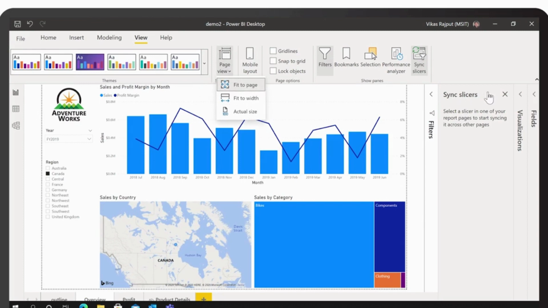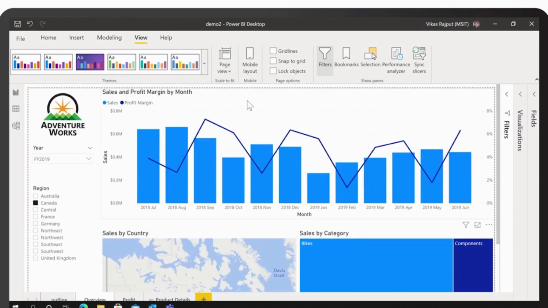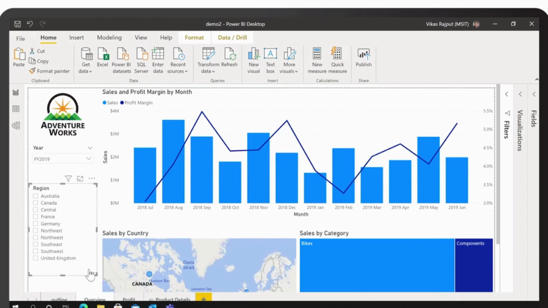Another one you just looked at is mobile layout, and page view is another thing that you can probably leverage to increase your real estate on your reports. And these are all very specific to the developers and the way they prefer to work with these things.